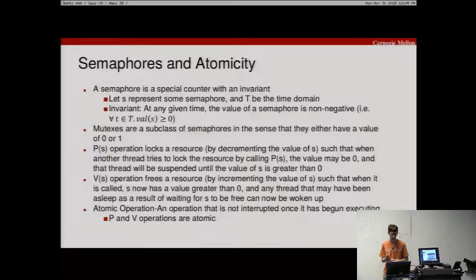So then we can enforce whatever constraints we have on how many people are allowed to access it at a time. And then an atomic operation, the definition of that is just an operation that cannot be interrupted by anything once it's started. You saw that a little bit in Shell Lab, that there were things that you knew.